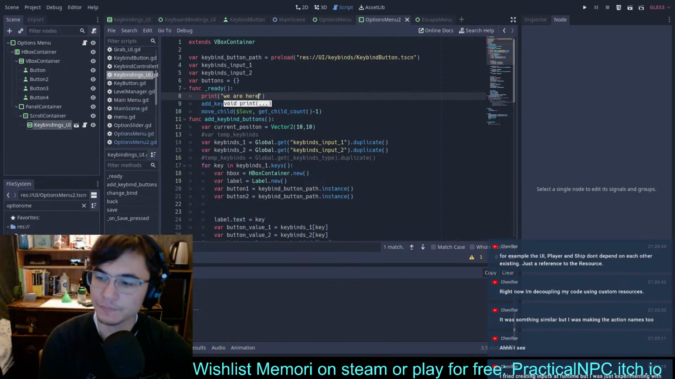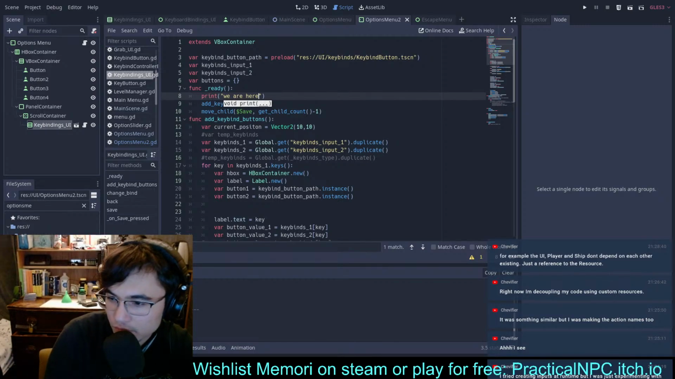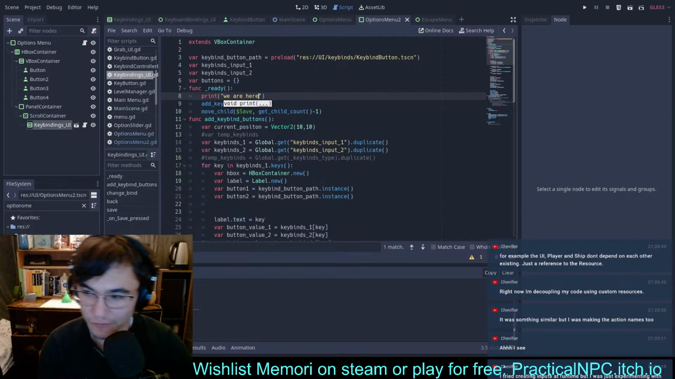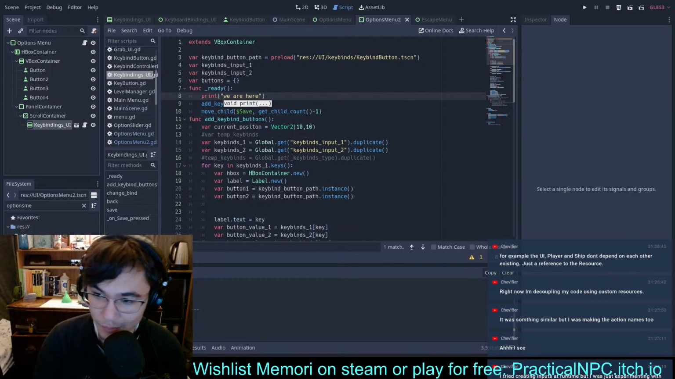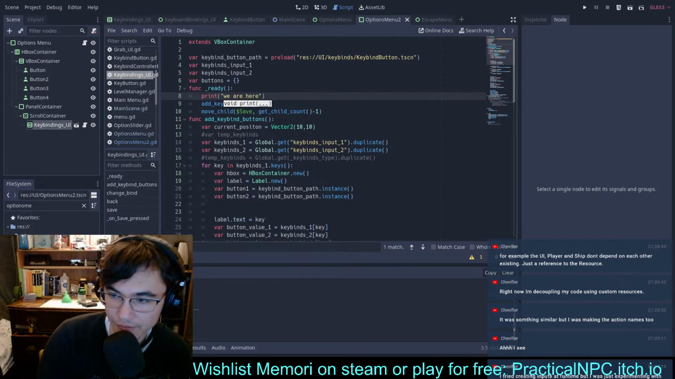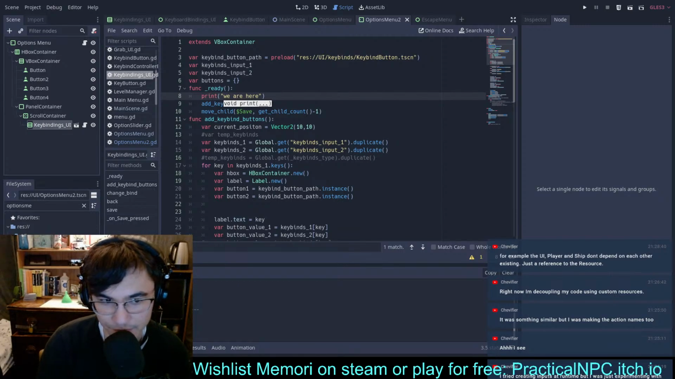Oh, I see. So right now, or like previously, your UI and the player, or the player and the ship did depend on each other, but now what you're doing is you're removing that dependency.